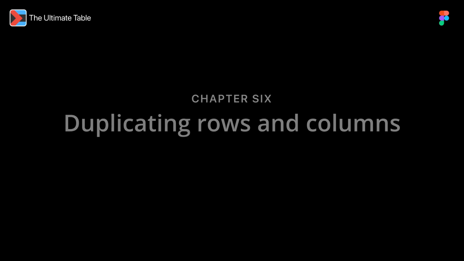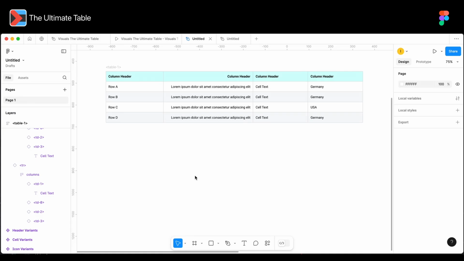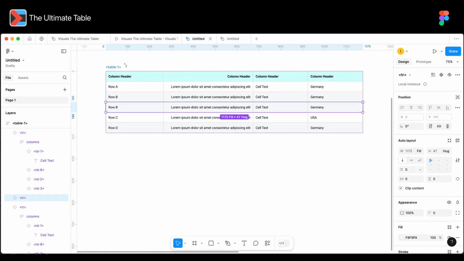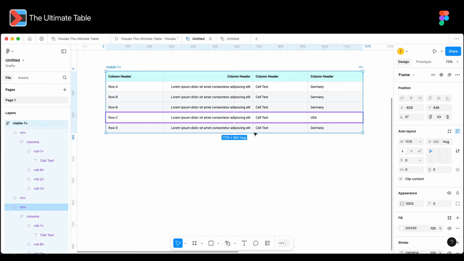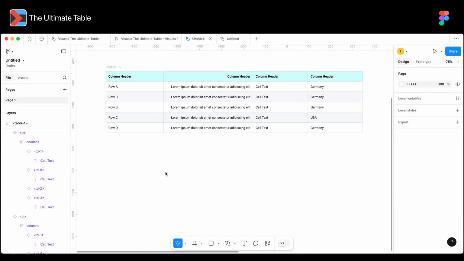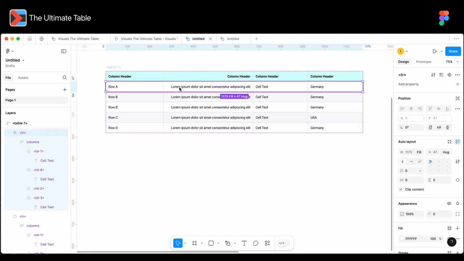Chapter 6. Duplicating rows and columns. To duplicate a row, simply select one and hit Command D. If necessary, reset the zebra styling by selecting the table and clicking on the Reset Zebra action button. Remember, do not duplicate the first row, as it is the master for all other rows.